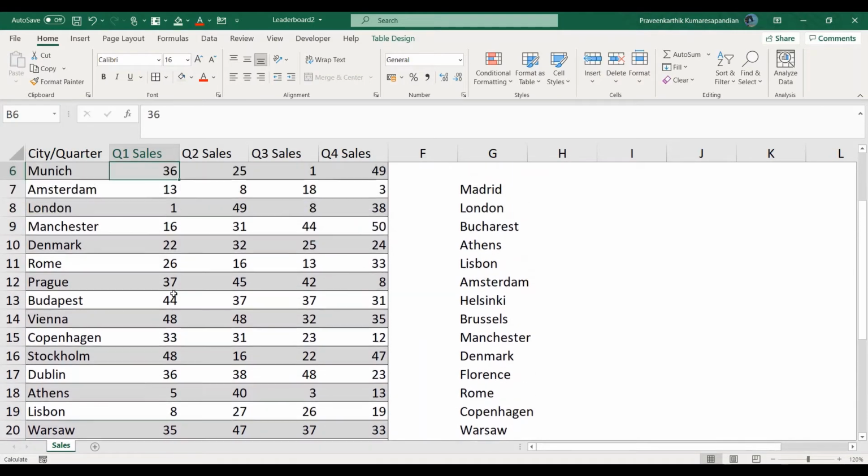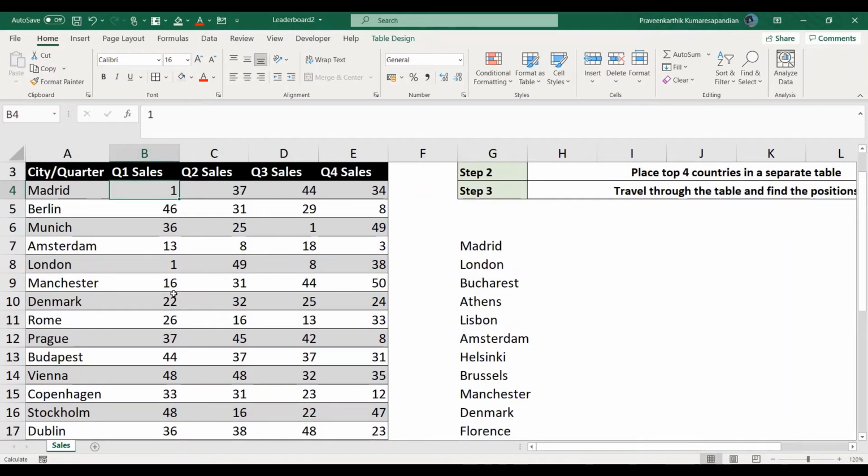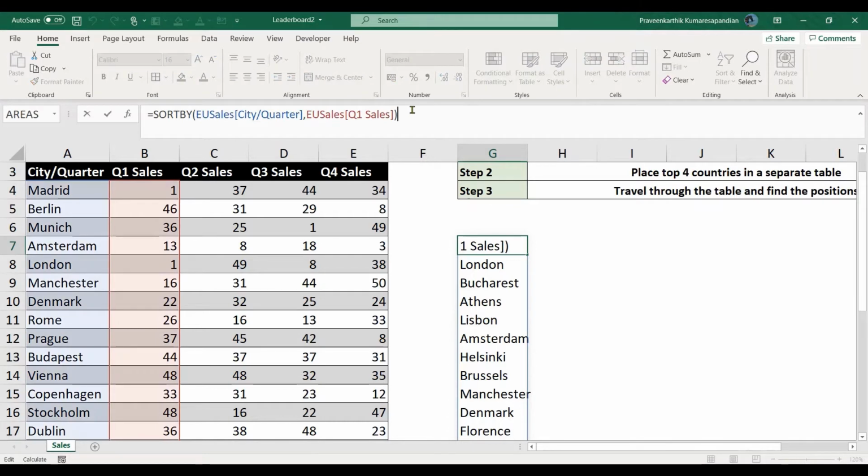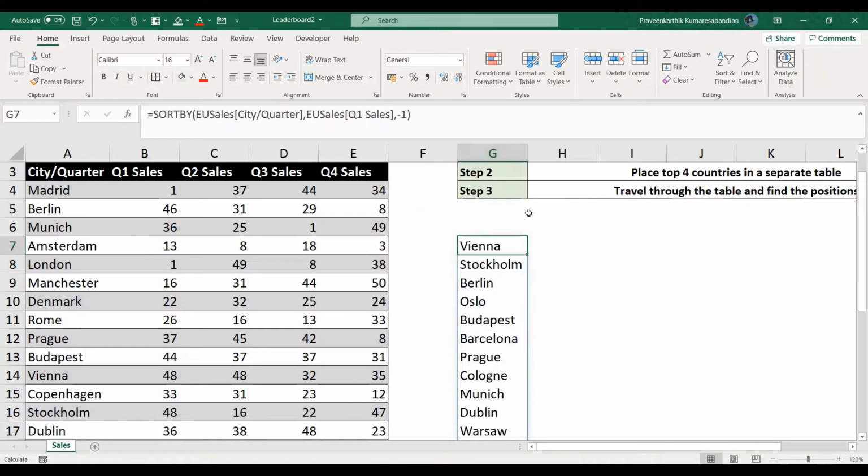Okay, I think it has actually sorted this in ascending order, but what we need is descending order. Here we have the third argument, where -1 means descending order. So let me add this, and now I got the result as Vienna. Let me check the Vienna scores. Yes, Vienna is the top performer with 48 million. The next performer is Stockholm, that's again 48, and then Berlin, that's 46. Right, so now we got the city sequence exactly in the order which we need.